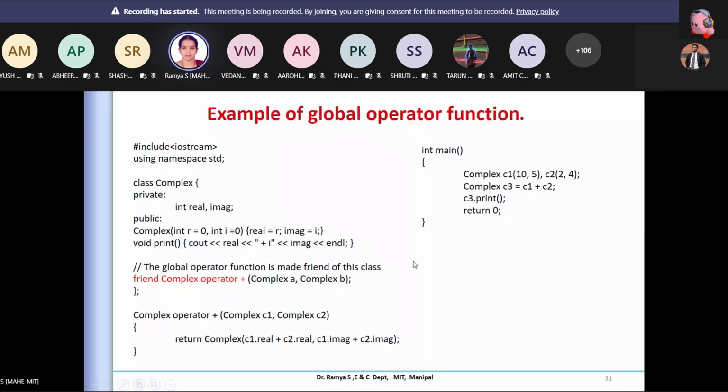So operator overloading can be done within the class definition or outside of it with the friend also. You can make use of this operator overloading for many classes, no issues. That is how the power of your operator can be changed. Is it clear for you? Any doubt? Fine. No doubt, ma'am. Okay.